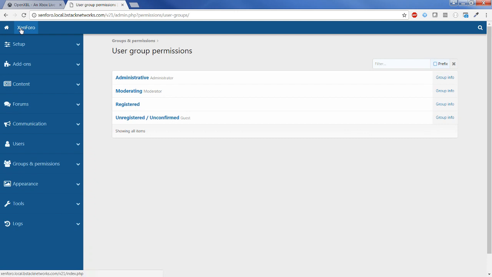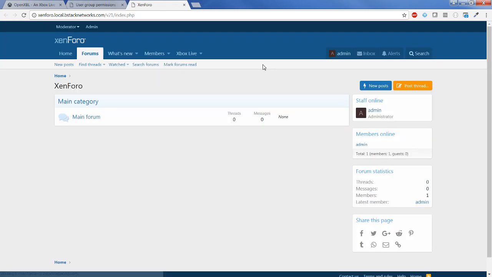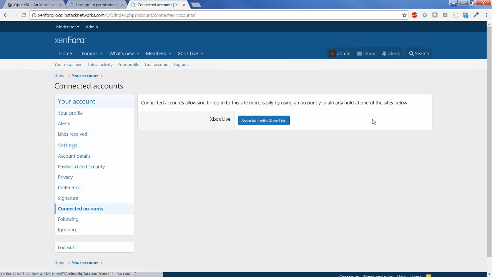Alright, now if you go to your website, how XenForo 2.0 works, if you're already logged in, you need to go to Connected Accounts and then associate with Xbox Live this way. Anyone with an existing account must do this before logging into the website using this method.